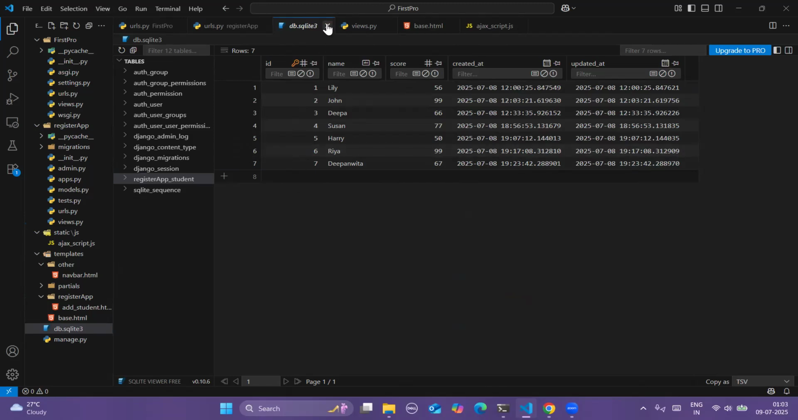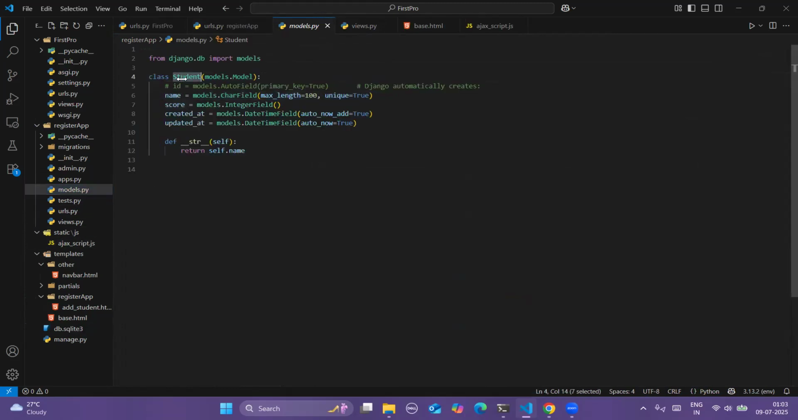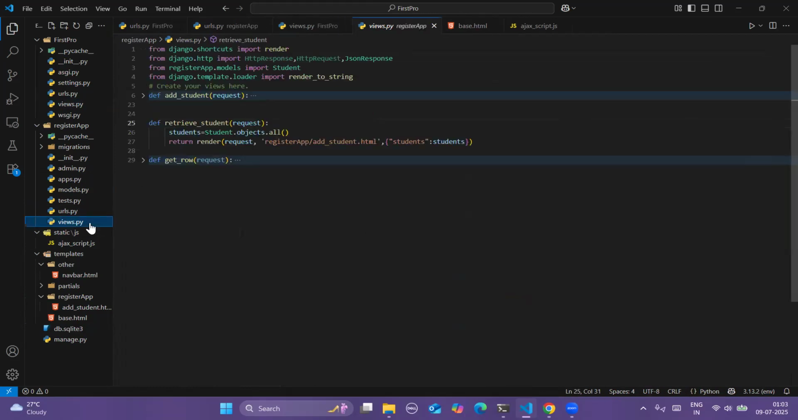Okay, so this is my model. So where is the model? This class has been called over here. If I open this one, this is my objects.all. So Student.objects.all, where Student is a class name. It's a model class, dot objects dot all.